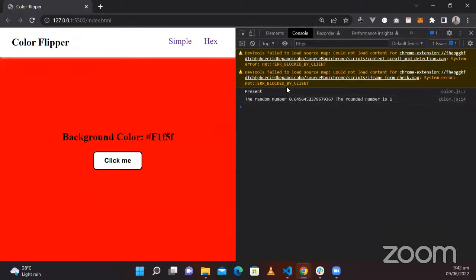So I click, and then I have this. I have a 0.6, and if you round it up, it gives you 1. I click again, 0.44 is less than 5, so it rounds down and gives you 0. So that's what happens with Math.round.